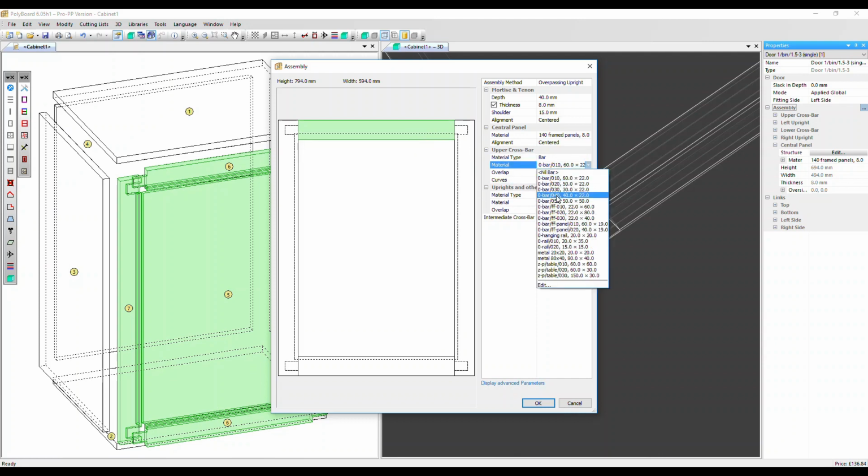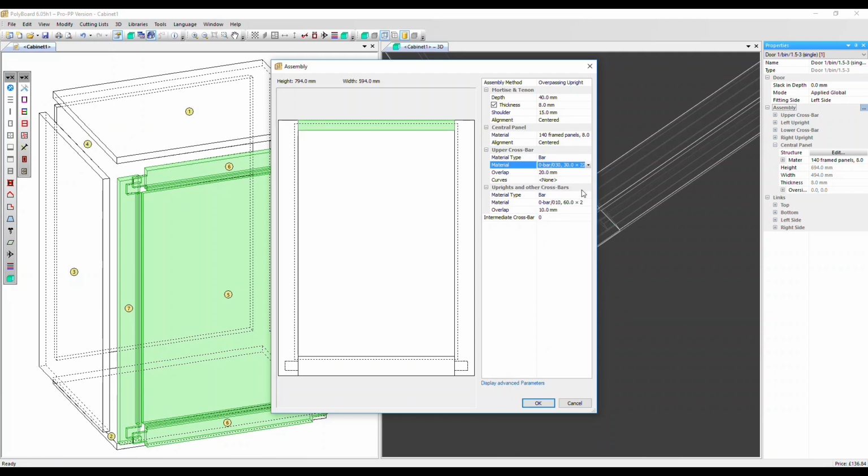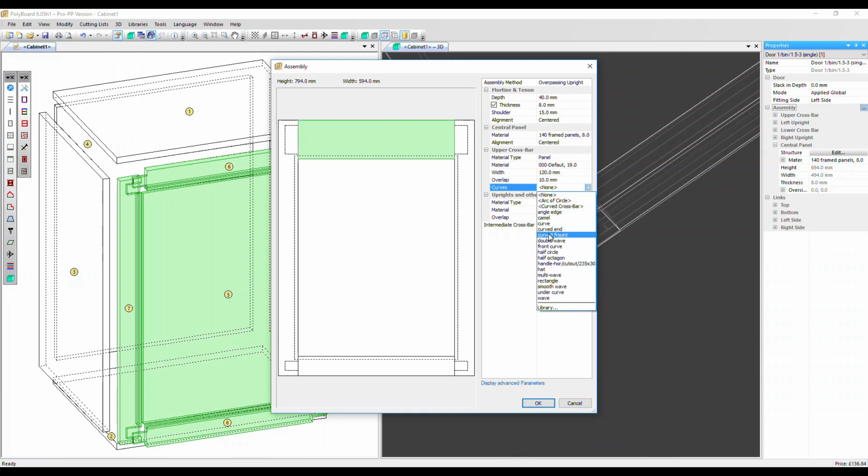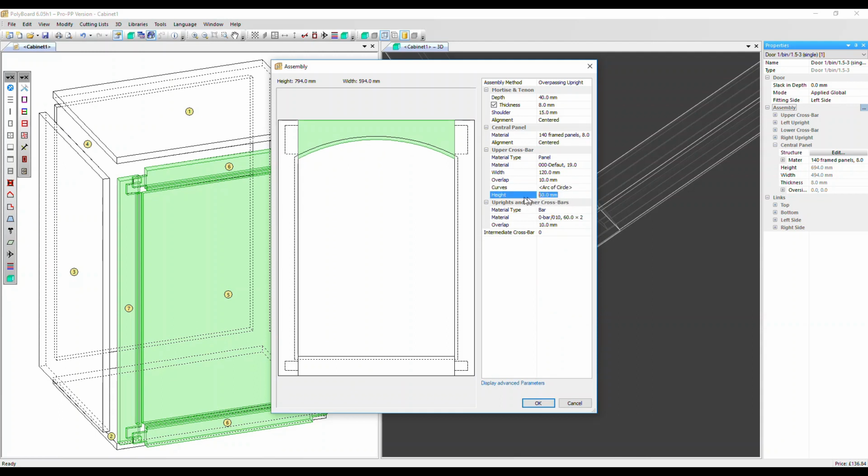Now, bar materials, which are all listed in the bars library, they have a width and a thickness inherent to them. So when you select a bar, you won't have the width option because it's part of the material spec. I'm going to go back to a panel material. Let's put the width at 120, overlap back to 10. We can also add a shape to our frame. None is selected now. Let's change it to a curved end, or we could have curved crossbar, or just arc of circle, for example. We can change the severity of the shape by changing its height. Let's put that back down to 30, I think.